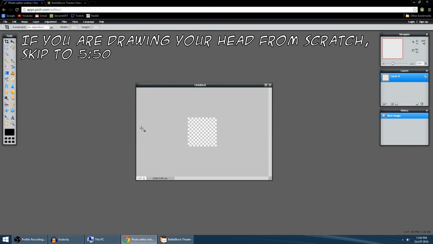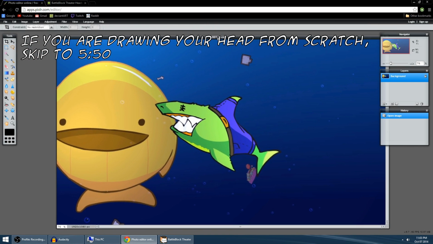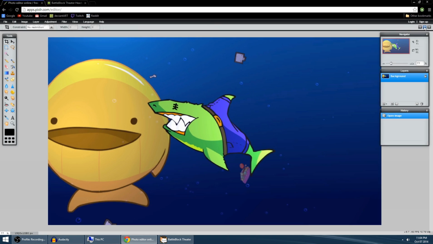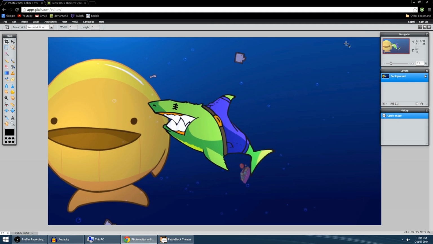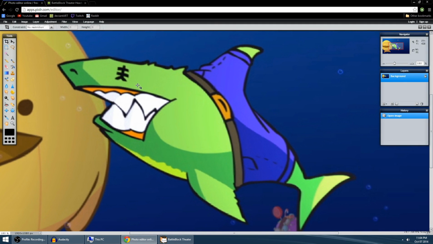If you're using another image like I am, you can open images by going to File, Open in the top left there. If you're using a screenshot or something not from scratch, we're going to use the lasso tool, the polygon lasso tool, and click at each point around the part of the image that we want. Most images from BattleBlock Theater are nice because they have a black border which you can follow around and be a little bit loose with.